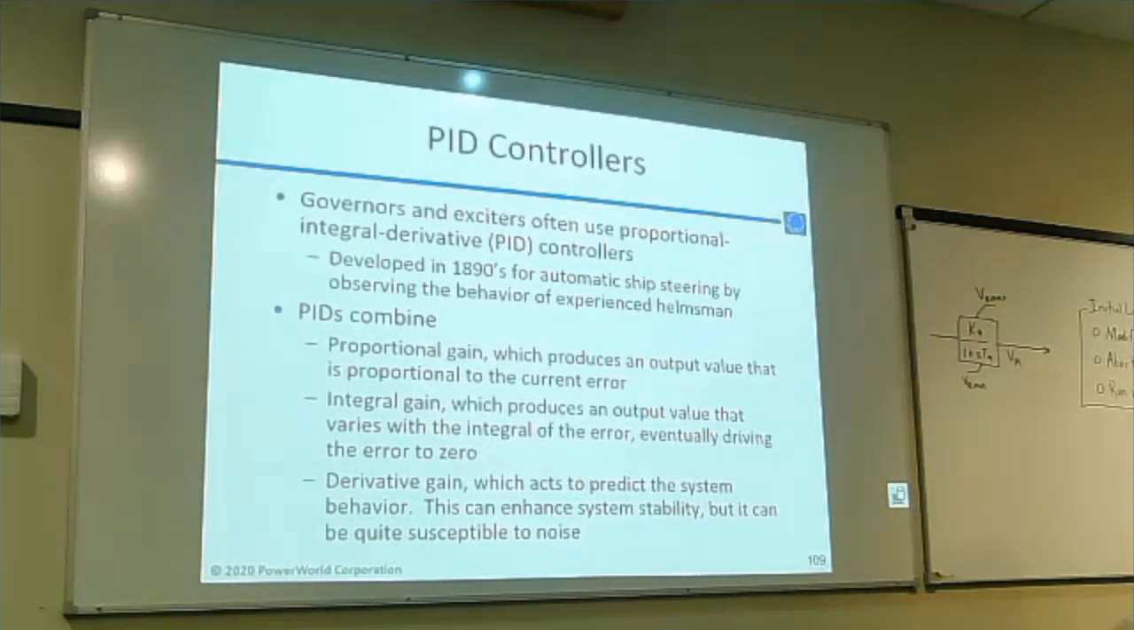PID controllers. PID controllers are used a lot. It stands for proportional integral derivative controller. It's used in governors and it's used in exciters. They were developed in the 1890s actually for automatic ship steering. And how people developed it is evidently they observed the behavior of experienced helmsmen, and then they set up a control system to duplicate that.